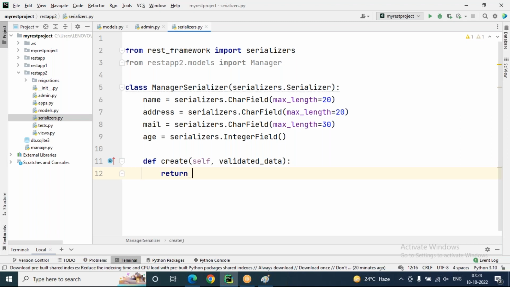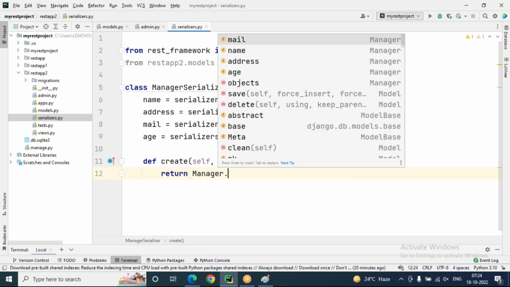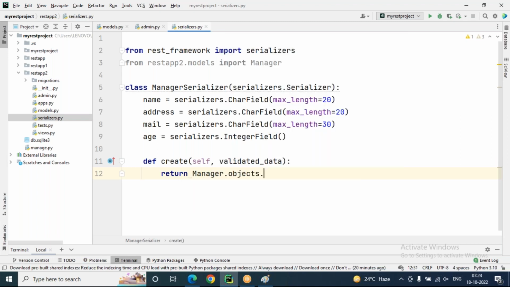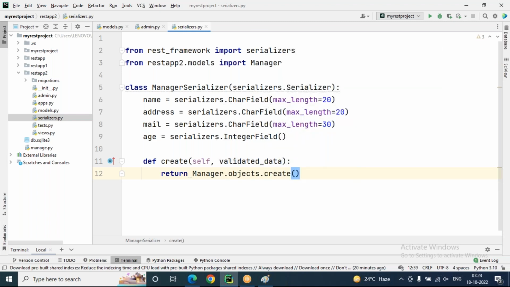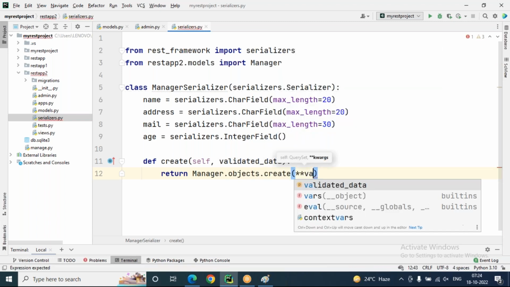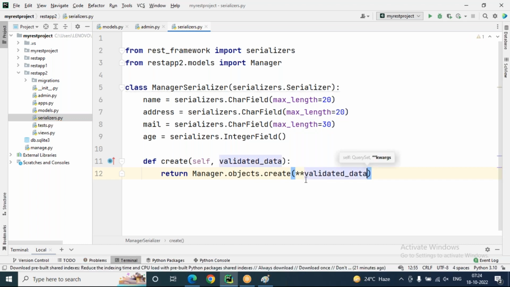So finally I want to return manager model name objects, which means records. Then I want to create one record, a new instance, with **validated_data only. Why double star? Because in Python we already discussed **kwargs. One star indicates keyword, the other indicates arguments. So finally we can say keyword arguments.